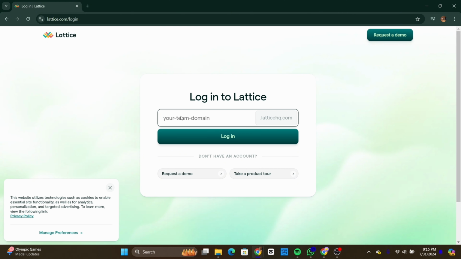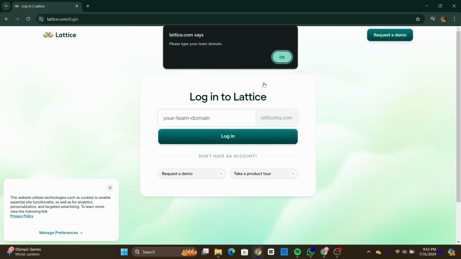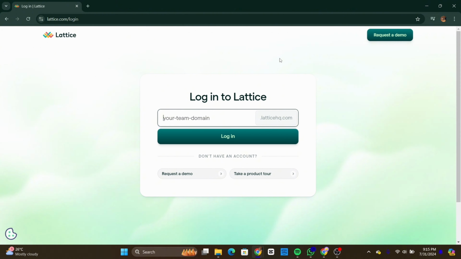On the login page, enter your email address and password in the respective fields. If you have forgotten your password, click on the forgot password link to reset it and follow the on-screen instructions. And that's it. You have access to your Lattice employee login on your device. Now you can enjoy various features such as setting goals, providing feedback, and managing performance reviews.